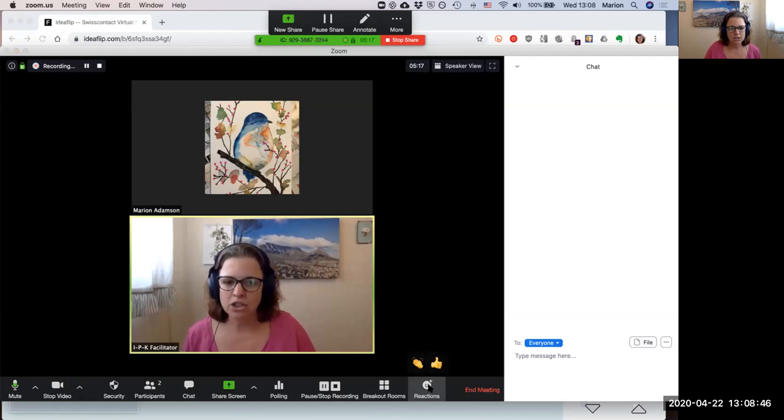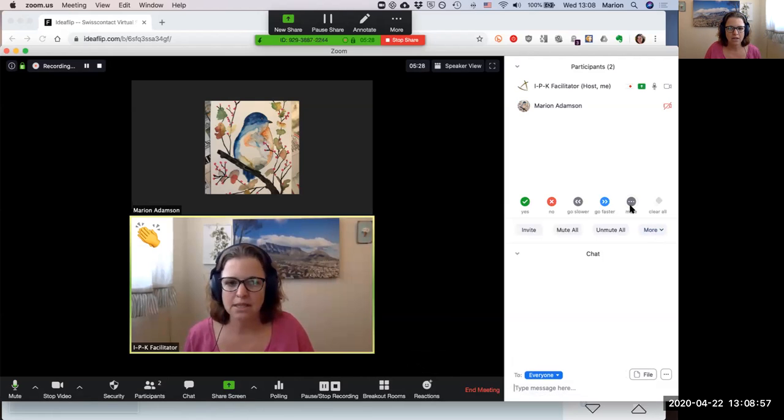With the reactions, you can give a thumbs up or you can clap. If you're unable to see this reactions button, you may be running an older version of Zoom. If you go to participants and you click on more, you will be able to see those there.